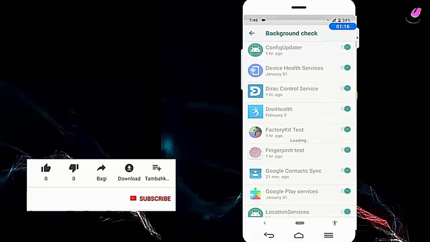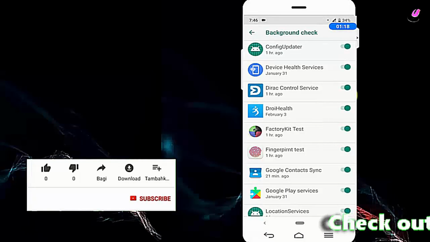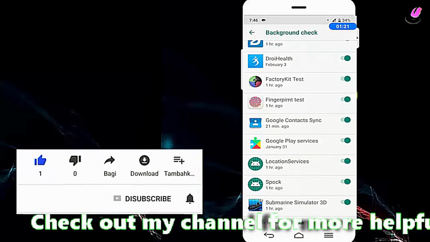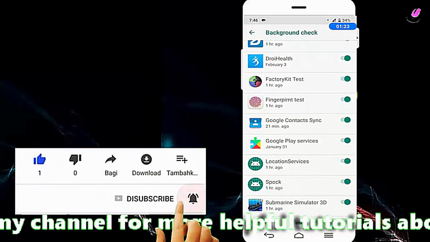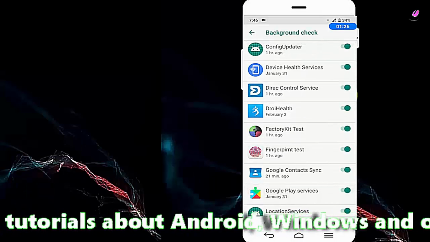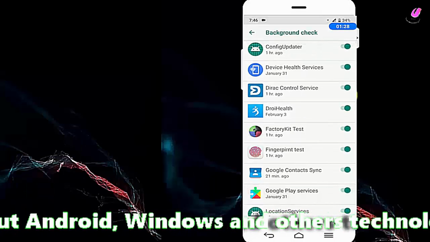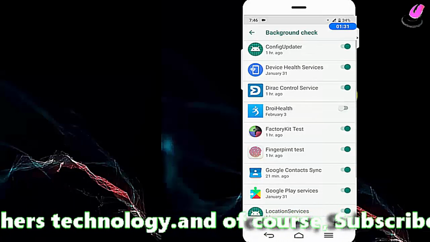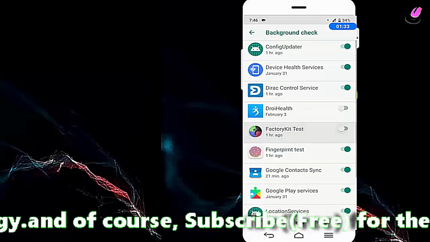Now check the background. Here you can manually stop or close the application which is running in the background. This is how you can easily close background processes on an Android device without installing any application.